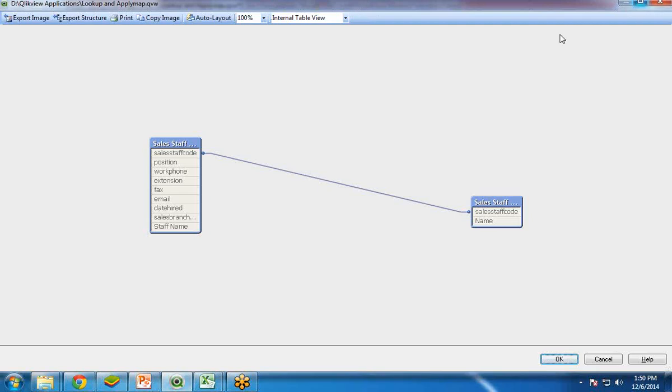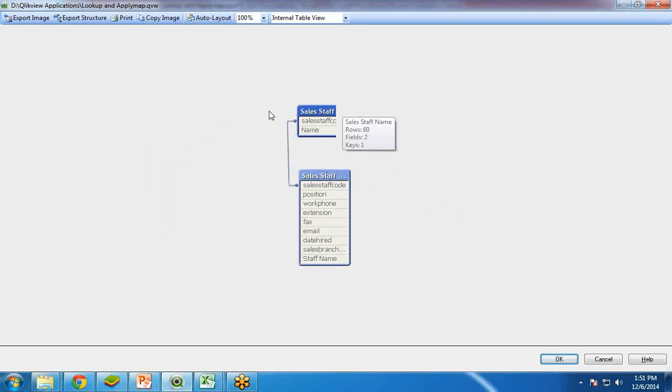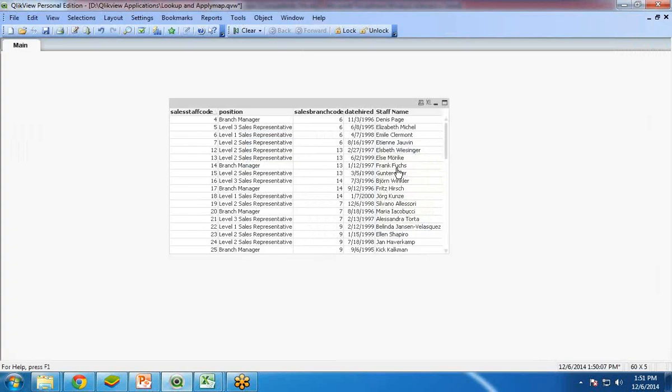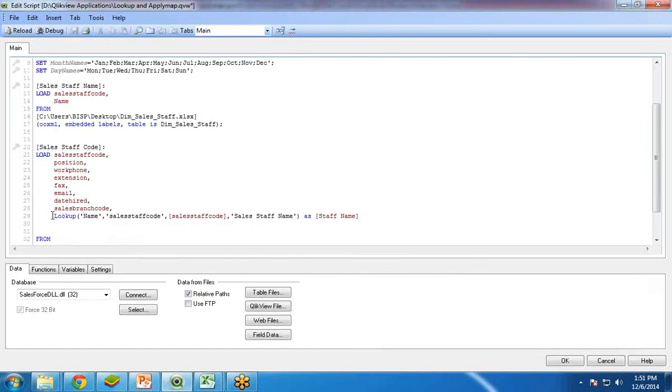data structure. You can see this data structure over here. In this, these two tables are joined together because they have a common column. So we can achieve this output without using lookup also. I will show you this. I'll go to edit script, and if I remove this lookup, still we will be, so let me do this.